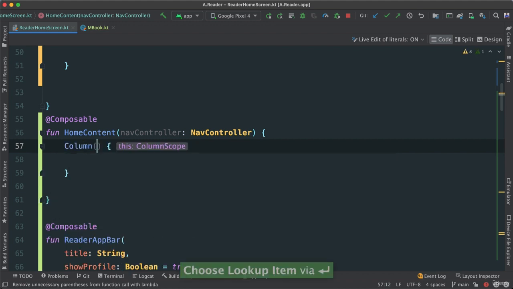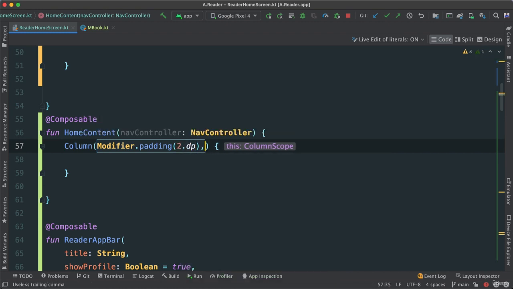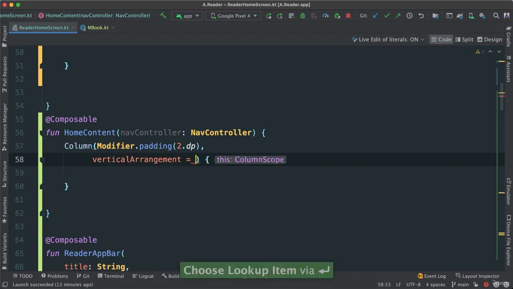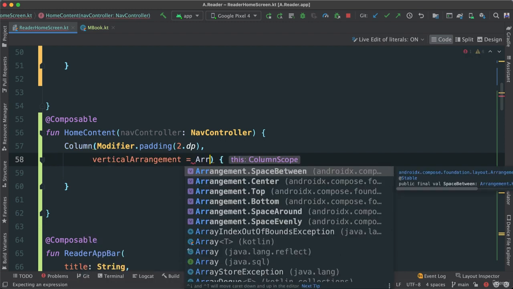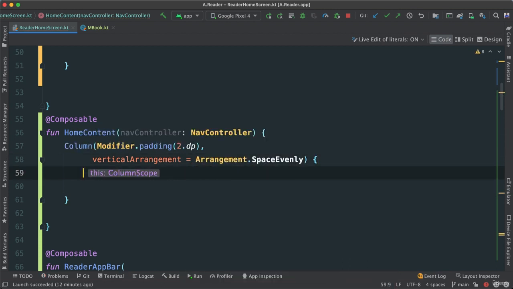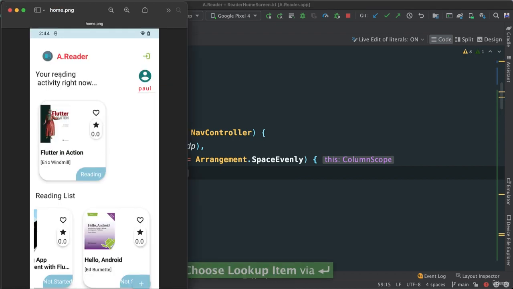And let's pass a modifier here. Padding, I'm just going to say about 2 dp. And let's see. I'm going to add a vertical arrangement. Let's say arrangement space evenly. Okay, so now inside, I'm going to add a row first because I'm going to structure this now. So I'm going to have the first row, second row, and so forth.